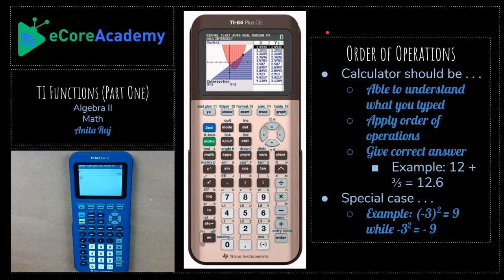Next is order of operations. I'll breeze through this really fast for you guys. So your calculator, after you type something in, should be able to understand what you typed. Make sure it's cohesive. Make sure you guys don't get syntax errors. Make sure you're using the right operational signs. You have to make sure that it's understandable.